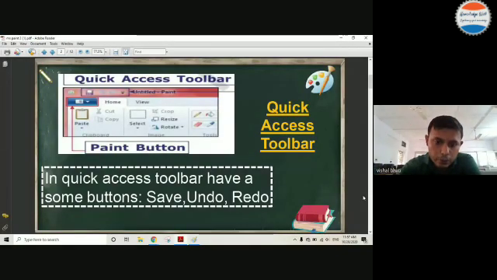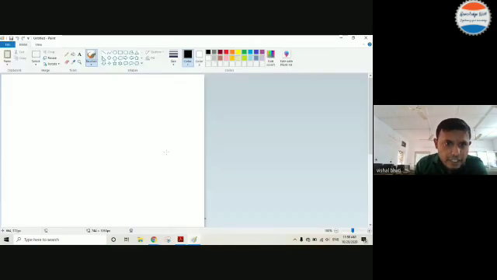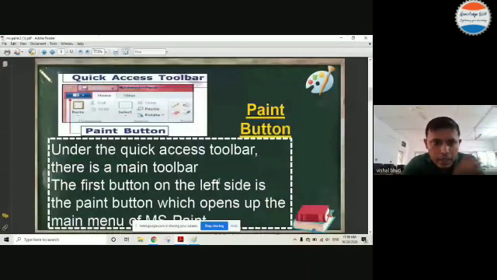Save, undo and redo. Okay, and if we want to add others, we can also add them. Simply click on them. Simply use the drop down arrow, and like that. Below the quick access toolbar there is the main toolbar. The first button on the left side is the Paint button, which opens up the main menu of MS Paint.